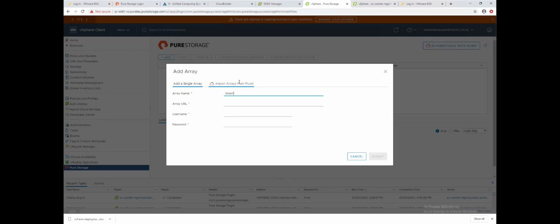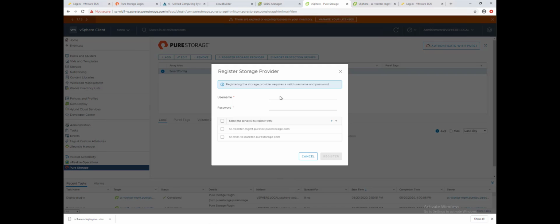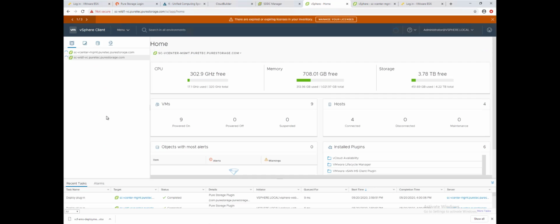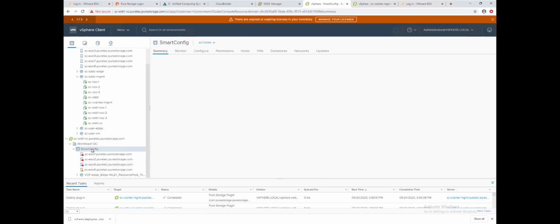We'll go ahead and add that same backing array, Pure Storage array we've been using this entire time. You'll notice that we really haven't gone to the GUI on Pure Storage at all during this demo, except at the very beginning just to show it was there. And then we'll register our storage provider, register our VASA storage provider with a Pure vVols username. And that's against our workload domain.